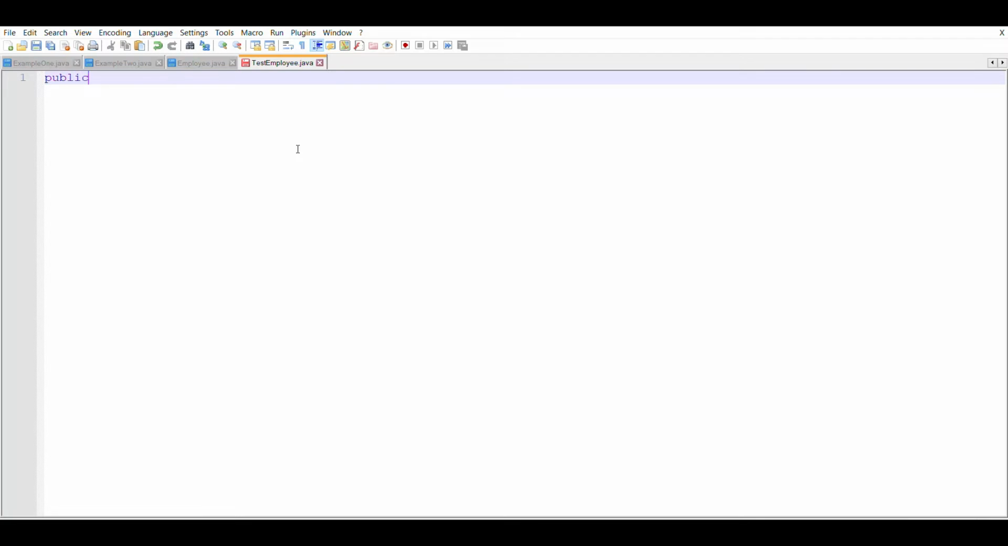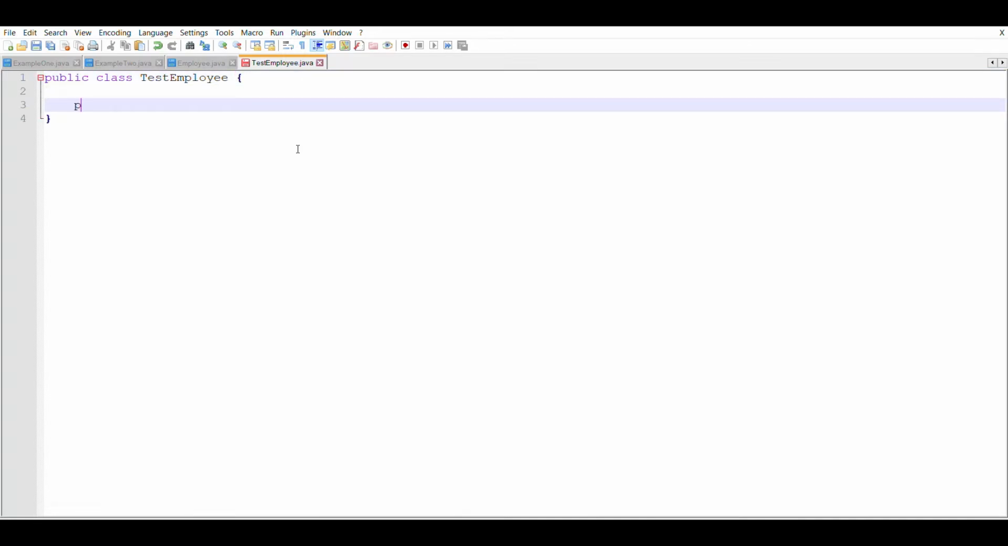Now let me create a test employee class. In this test employee class, we'll do all the testing, whatever operation we'll perform on the employee. So let me write a main method, public static void main, String args.